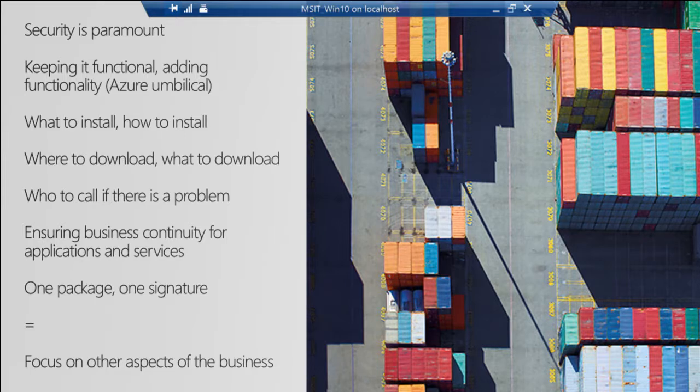Some of the things we also have as well: keeping it functional, adding functionality. I look at the URP, even though it's the update resource provider, as the umbilical, because we are the umbilical that keeps things flowing from Azure into Azure Stack.